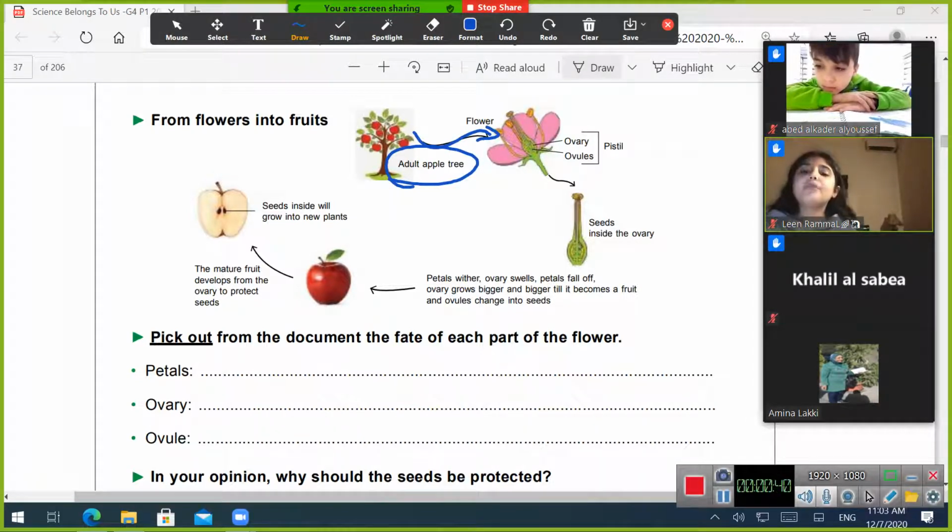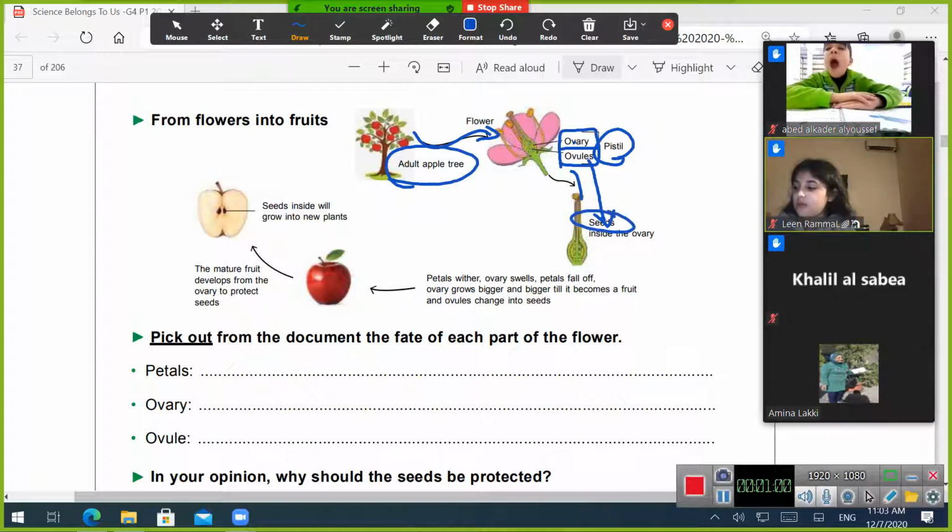Flower. This flower has the pistil, which is the female part. What can we find, Zahra, in the pistil? Ovary and ovules, excellent. This ovary and ovule, how does the ovule become? Seeds. They will turn into the seeds. Excellent. In this step, the petals wither.